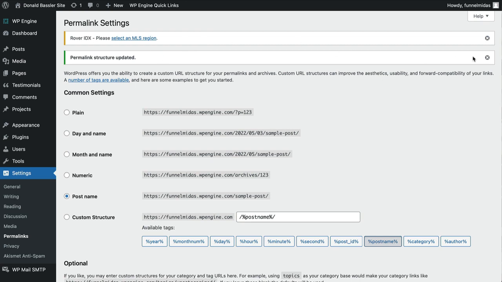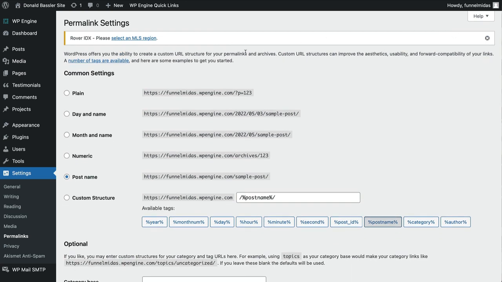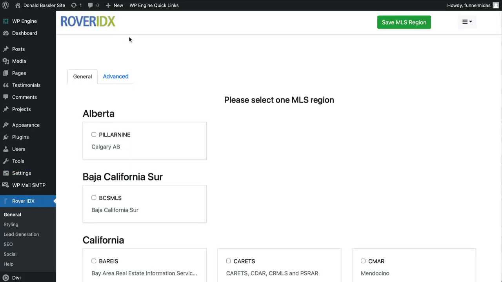And we can go ahead and disregard that, clicking the X, but we see another nag here that says, Rover IDX, please select an MLS region. And this is what we wanted to do in the first place. So let's go ahead and click on that, and that will take us back to the MLS region selection page. So we're back on the Rover IDX page where we can select and save our MLS region.